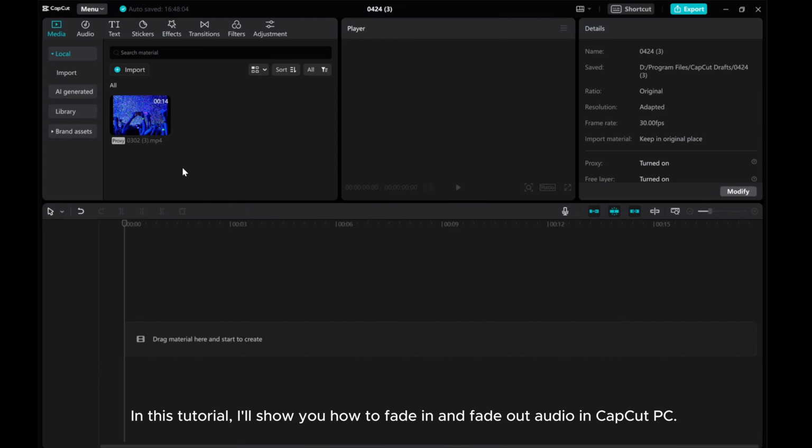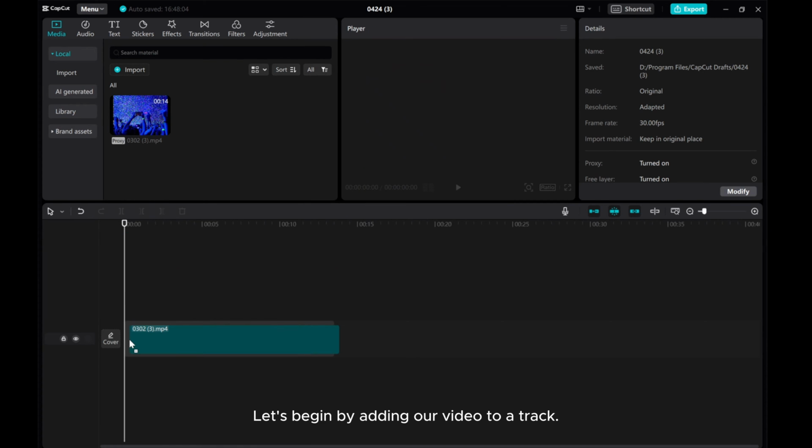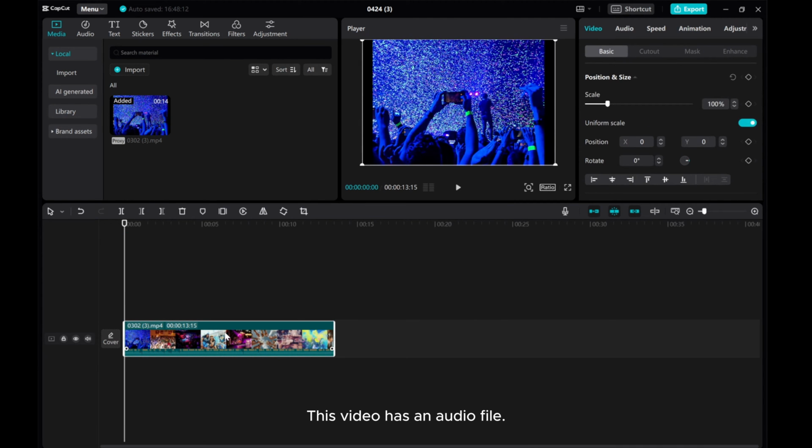In this tutorial, I'll show you how to fade in and fade out audio in CapCut PC. Let's begin by adding our video to a track. This video has an audio file.